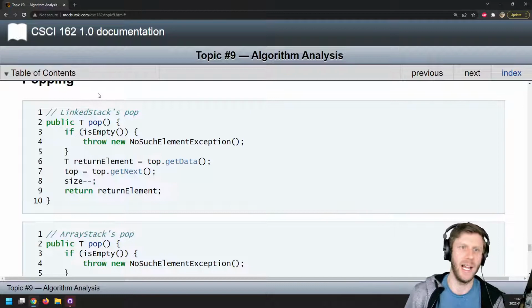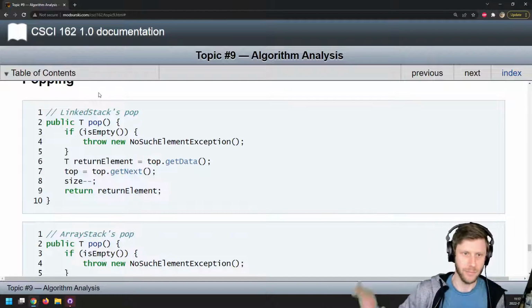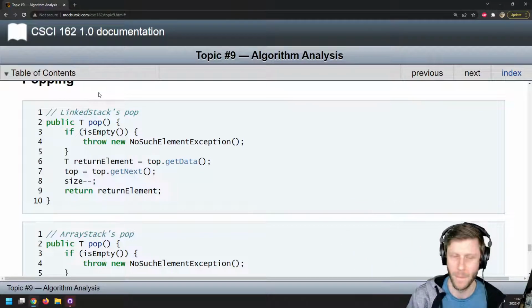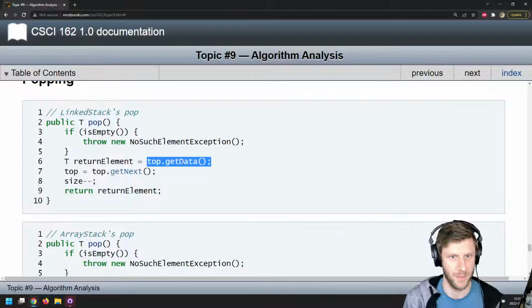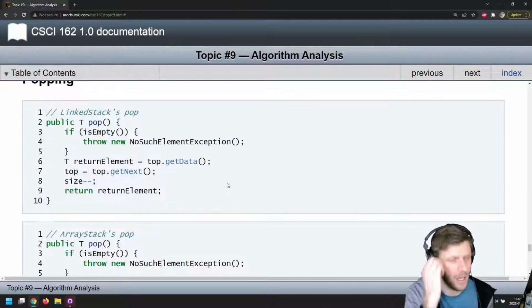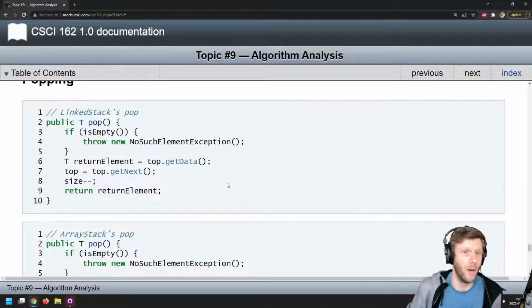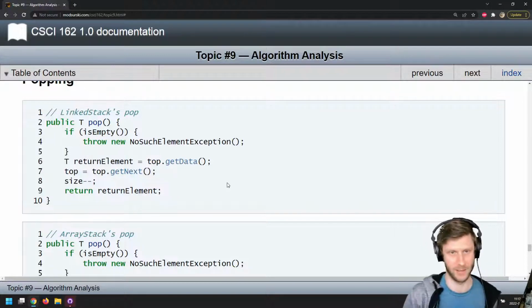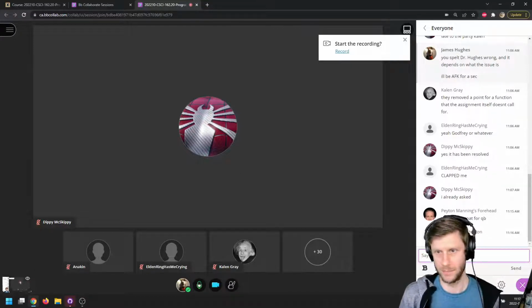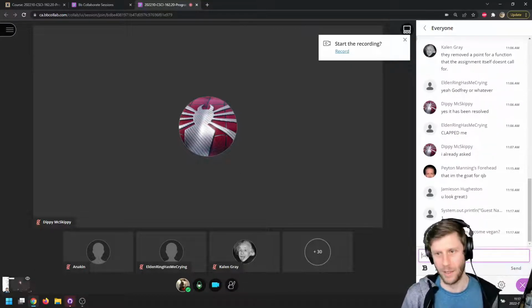So I have a linked stack of some arbitrary size. Its length is n, okay? And I want to pop from that linked stack. And here are the instructions for popping from a linked stack. We get the data from the top element. We say top, you now reference top's next. We decrease the size and return the element. What is the computational complexity? What is the big O of popping from a linked stack? Got to throw it in the chat there. One. There we go.